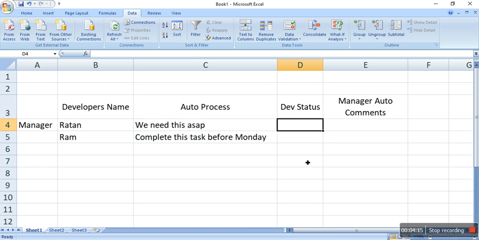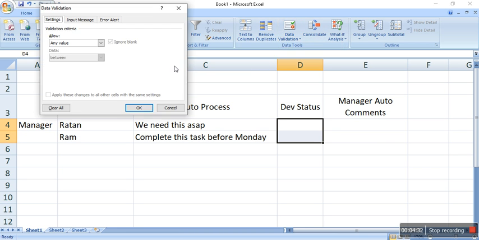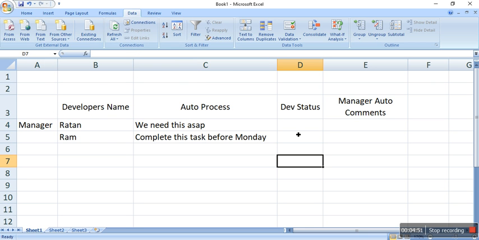And this one is for the developer, and there must be a list for developer. How to create the drop down list? Just select the cell, go to data, data validation, and allow will be list and value will be comma separated. So what should be the value? One is working, another is testing, and another is done. Okay, our drop down list is created.